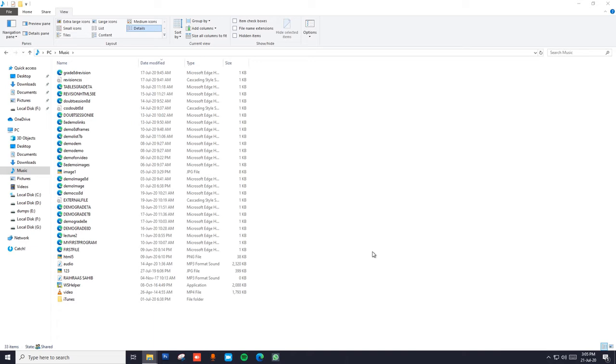Now next up on the list is how we can move or copy a file or a folder. Now let's create a folder here. Now to create a folder, you all know I have to do right click, new folder, and let's name it test.